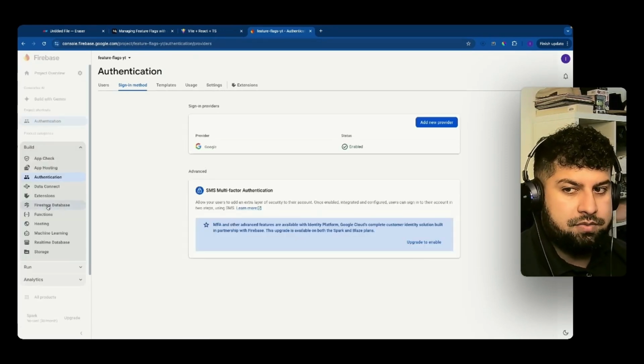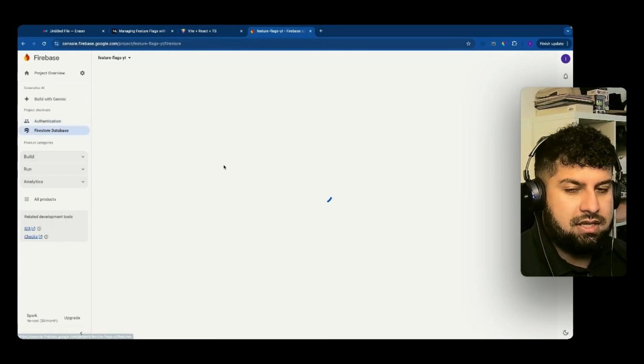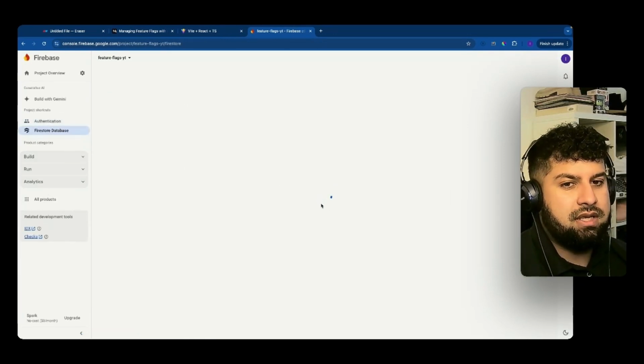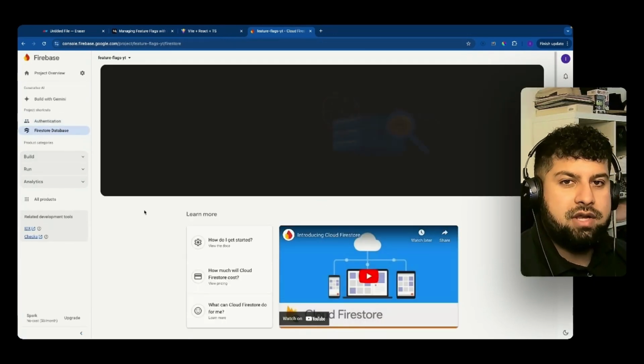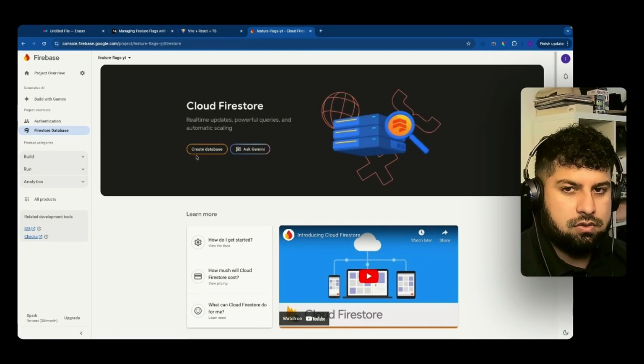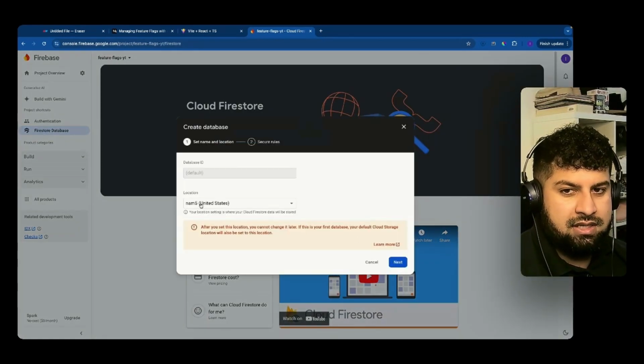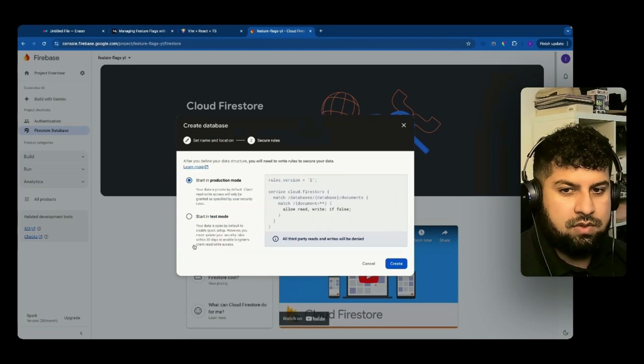We also need to set up the database, so Firestore database in here. And the database basically is where we hold our recipe list, our feature flags, and so on. So essentially, it's just create a database in here. You can choose the location. I'm just going to choose Europe because I'm in Europe, and then we can start in test mode.